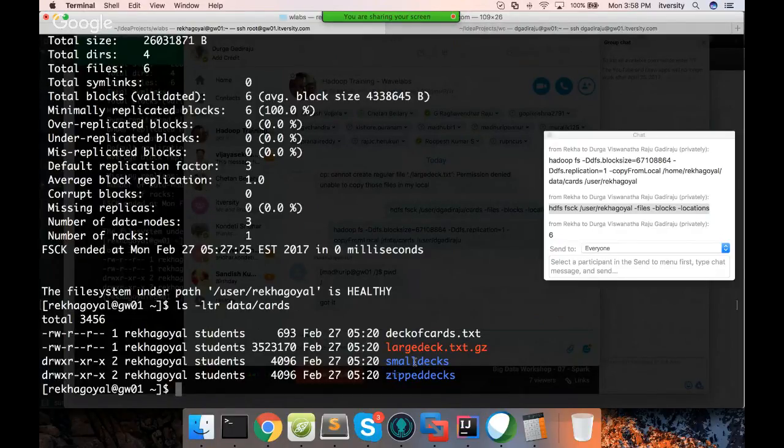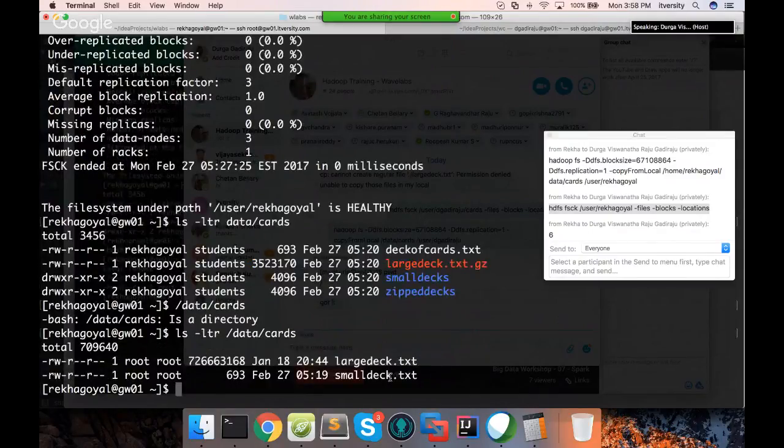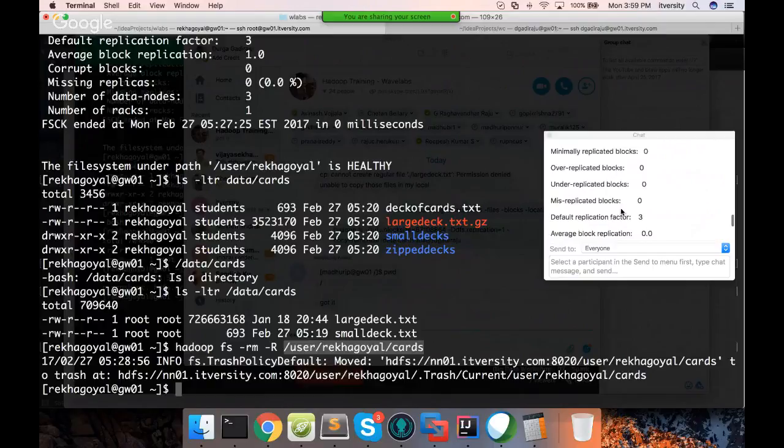What I mentioned is, I asked you to copy stuff from data cards, which has only 2 files, largedeck.txt and smalldeck.txt. Copy from this directly. Delete whatever stuff you have by running hadoop fs -rm -R /user/Rekha Goyal. I'm deleting the cards directory from here. Now rerun again, and when you run HDFS fsck, run it on /user/Rekha Goyal/cards, and then you will see the output. And I'm seeing the output of Himanshu.